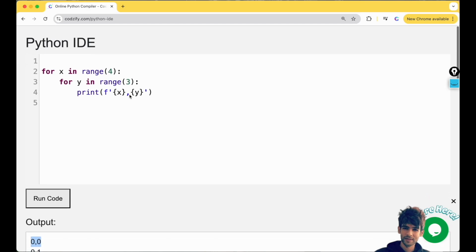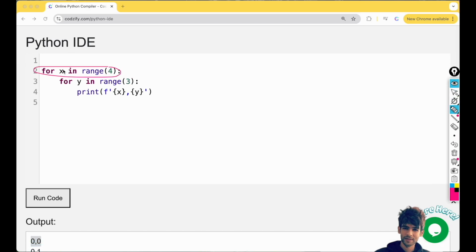So how is this loop executed? Let me show you. First time the control comes to this loop. Now for the first time the value of x will be 0 over here. Now the control comes to this line, for loop y. The value of y over here, first time, will be 0. Now the control comes to this line and it will print the value of x and y.